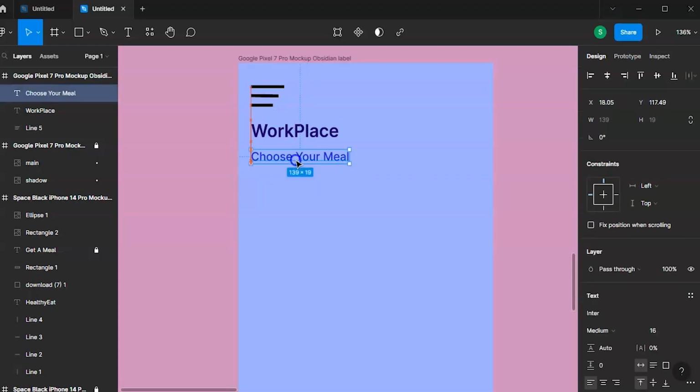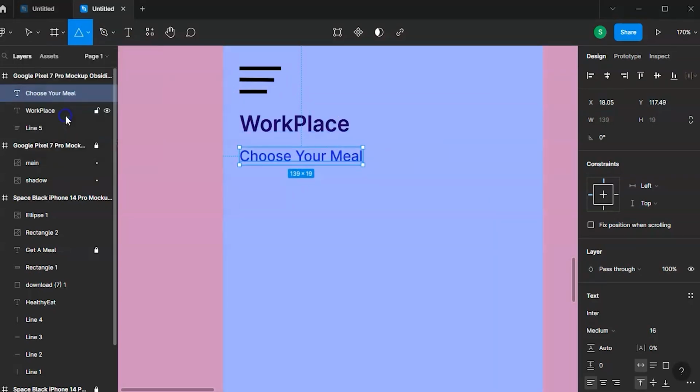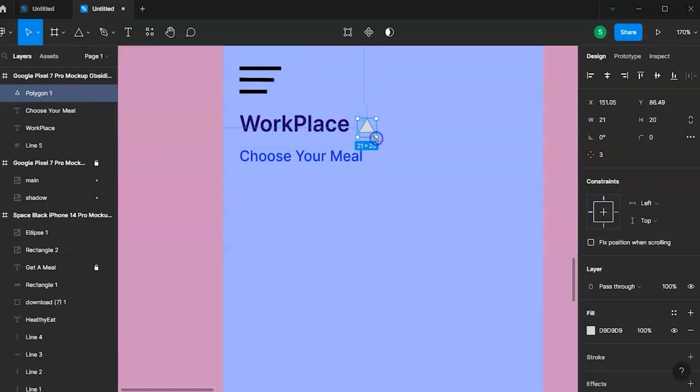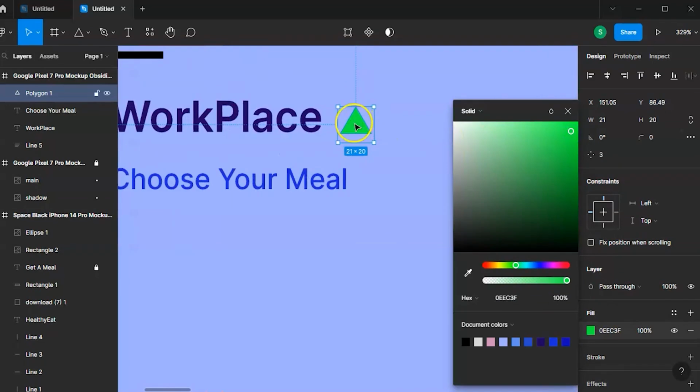Remove this. Okay. There will be the location, so I'm going to put one polygon in the name of location. So we'll change the color for this. Let it be green color. Yeah, fine.